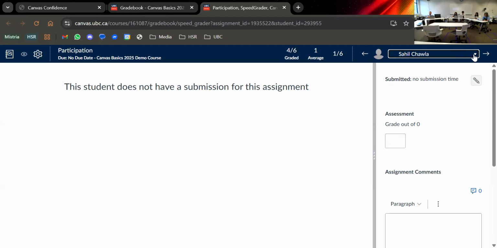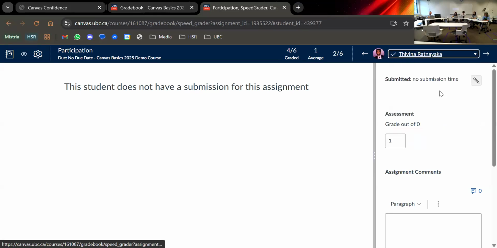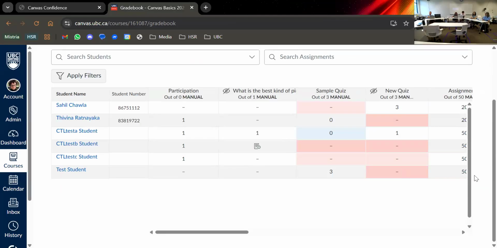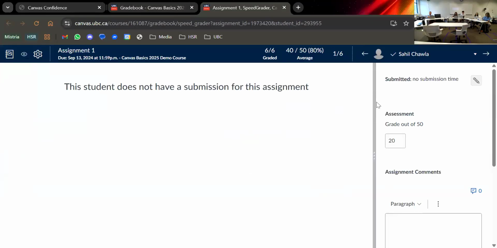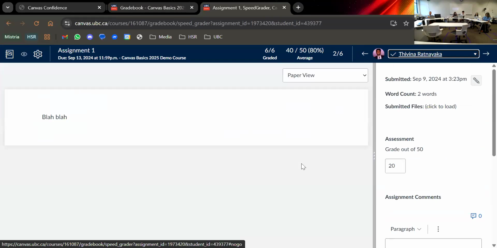The student doesn't have a submission, so it's a bit hard to show that, I believe. Okay, no, let's choose a different one. Sorry, my Zoom is in the way. Come on. Get out of the way. Okay, so we'll look at this one. Okay, so this student does not have an assignment, but this student did.